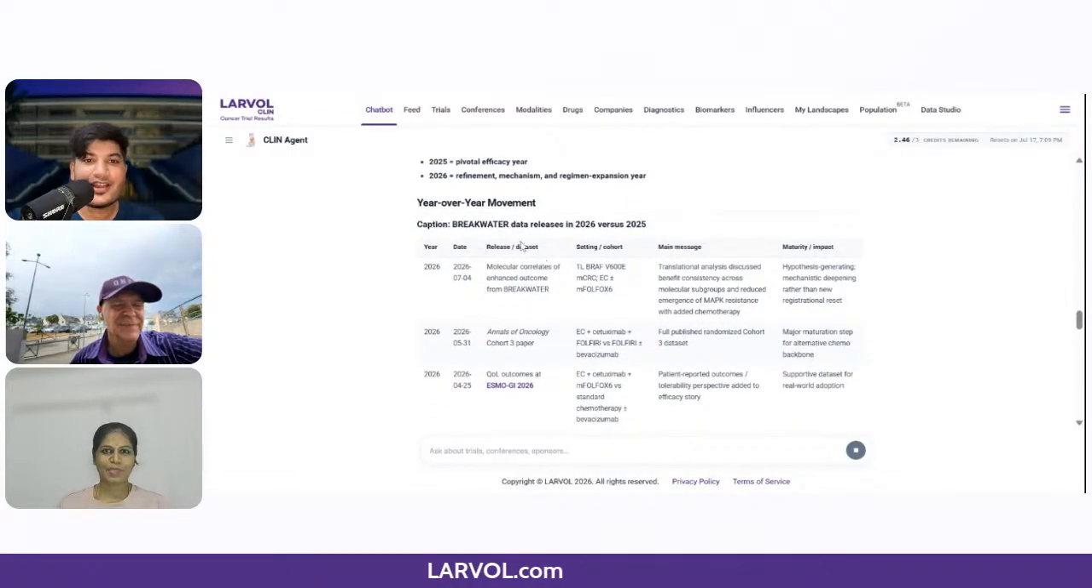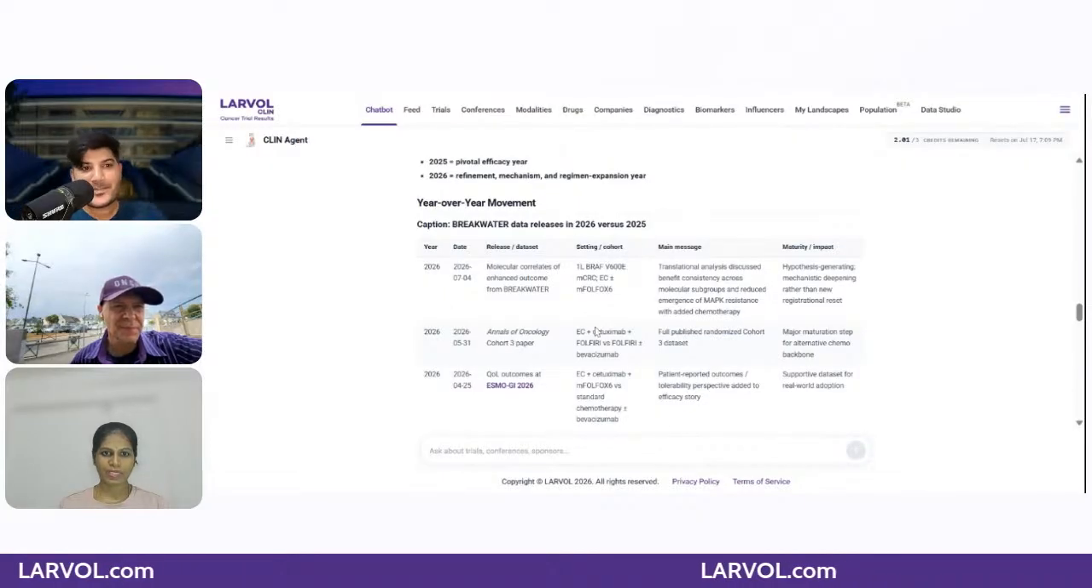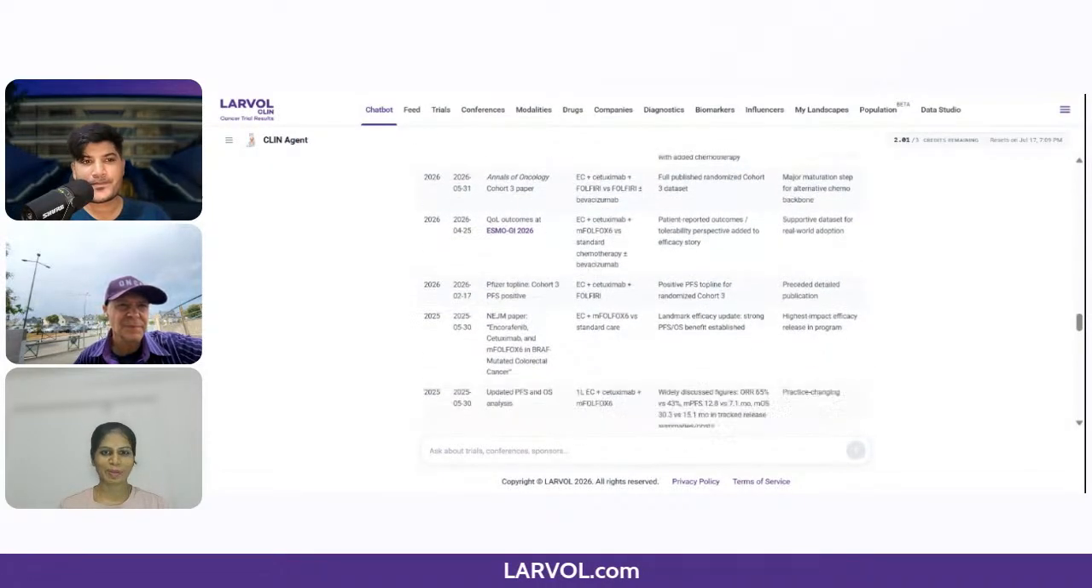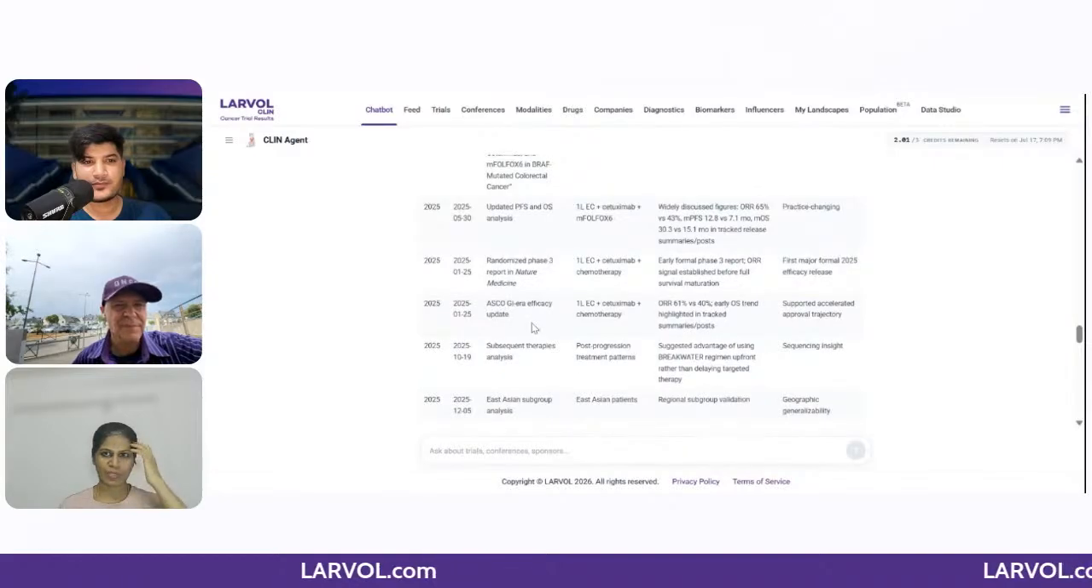Yeah. So these are the data releases that happened in 2026 versus 2025. In 2026, there are quite a good number of releases. And in 2025, these are the releases.